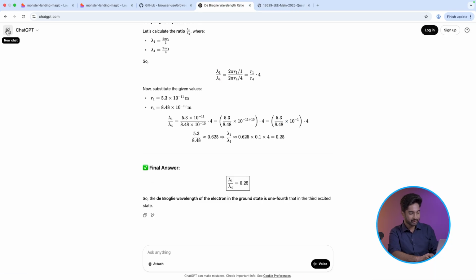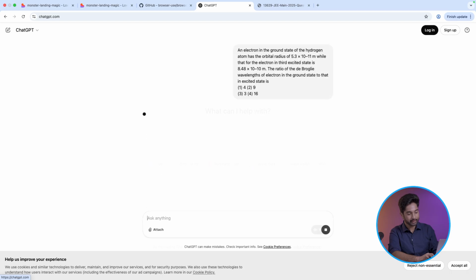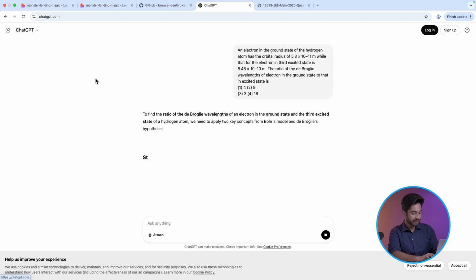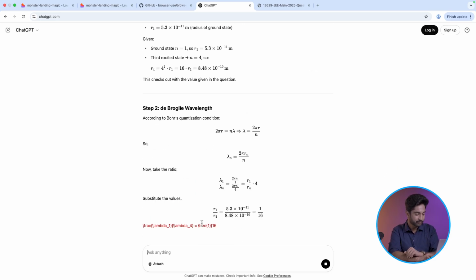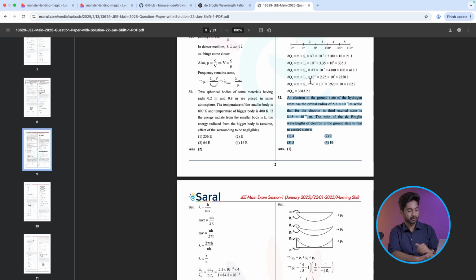So let's do one thing. Let's try to pass in the options as well, so that it has the full context of the question. And then let's see if it's able to arrive at the correct solution. Yeah, so we got the answer as 4. And as we can see, the correct answer is 4 as well.